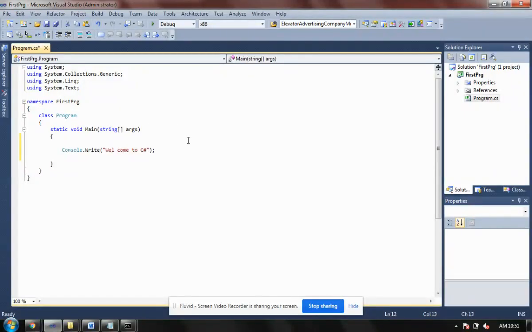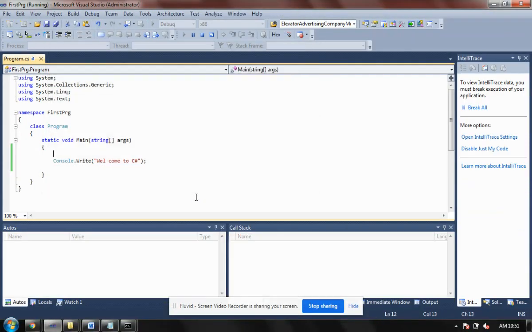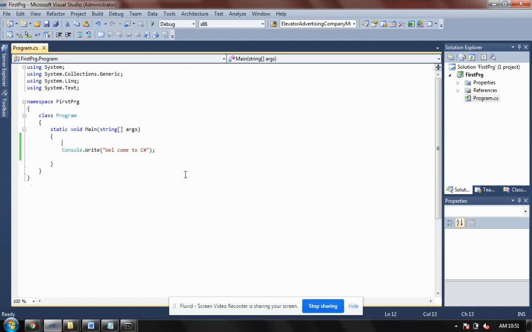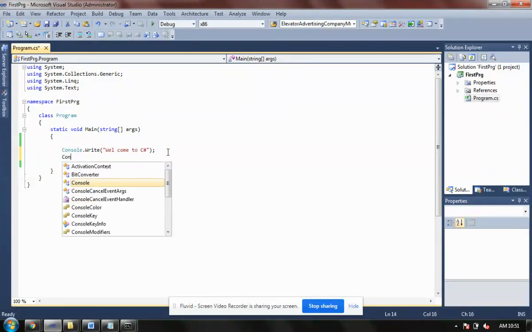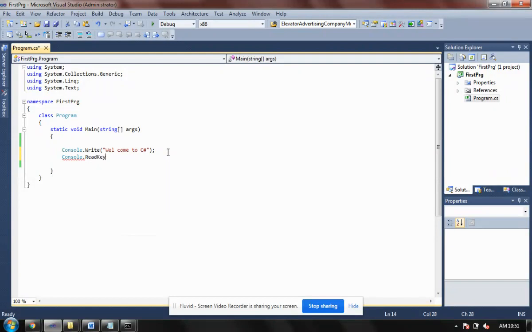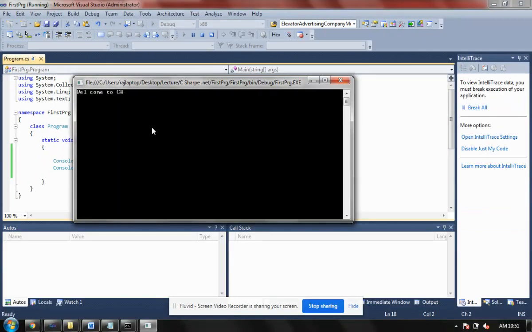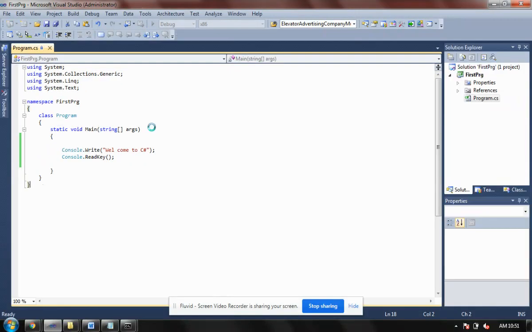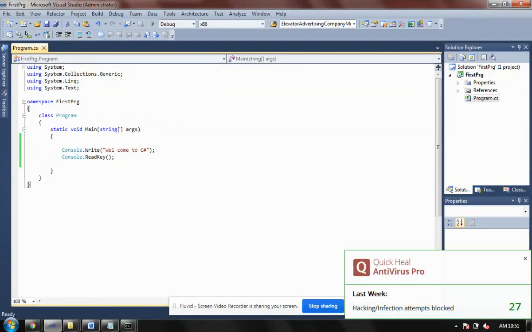Now I compile this, and I press run, and it shows me the output. The output was shown and it went. So how to make it appear again? I say Console.ReadKey. It will hold your screen until a key is pressed. So I run this, it shows me the output, and if I press any key, like Enter, it goes. Fine. So this is a normal way of writing a C# program.